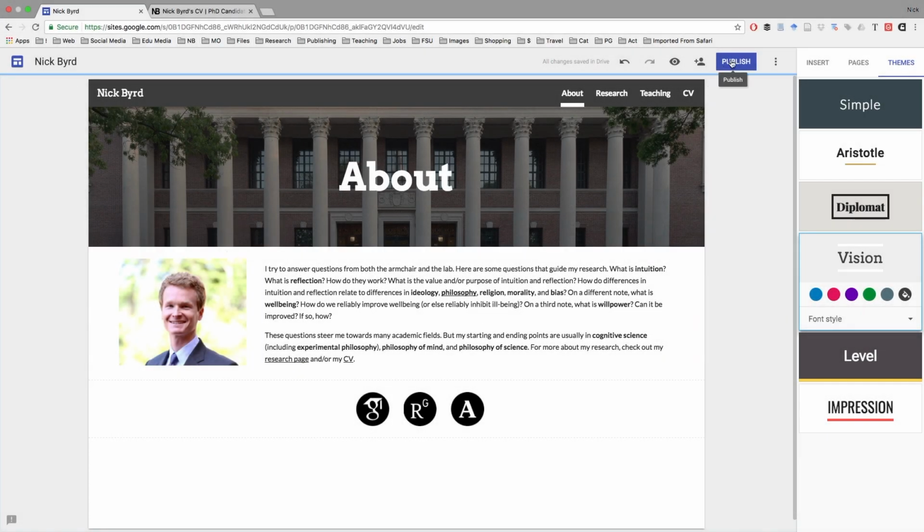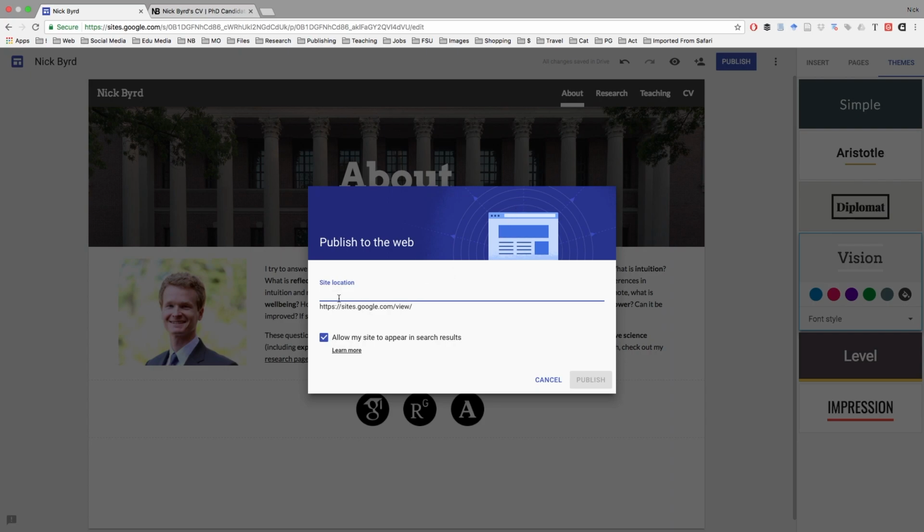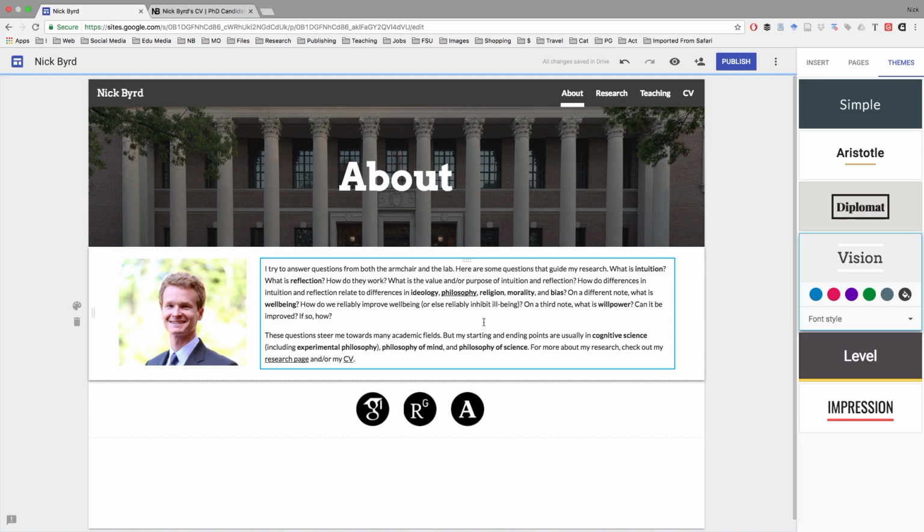If we want to publish it, we click publish up here, and we can choose the name here, so I'll type in a name, and you can see that it automatically now is telling you that this will be the URL for your website. All right, well, there's a basic website with new Google Sites, and it took just a few minutes.